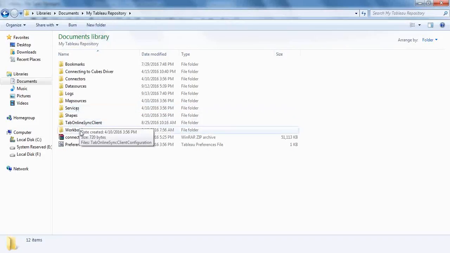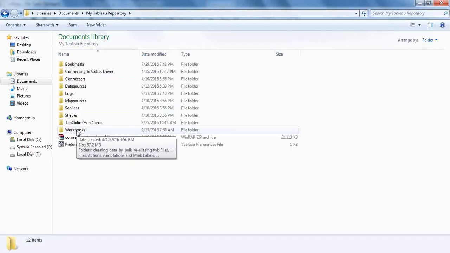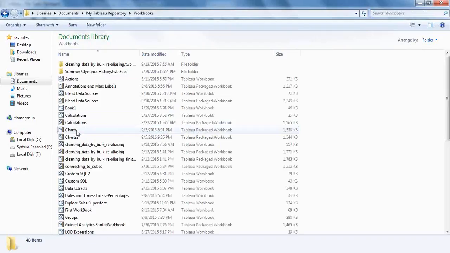So all the saved files will be saved in this folder, My Tableau Repository. There will be a folder in your machine, My Tableau Repository. Usually it will be in the Documents folder, or whichever location you have specified while installing. And then in My Tableau Repository there is another folder, Workbooks. So in this Workbooks folder it will be saved.